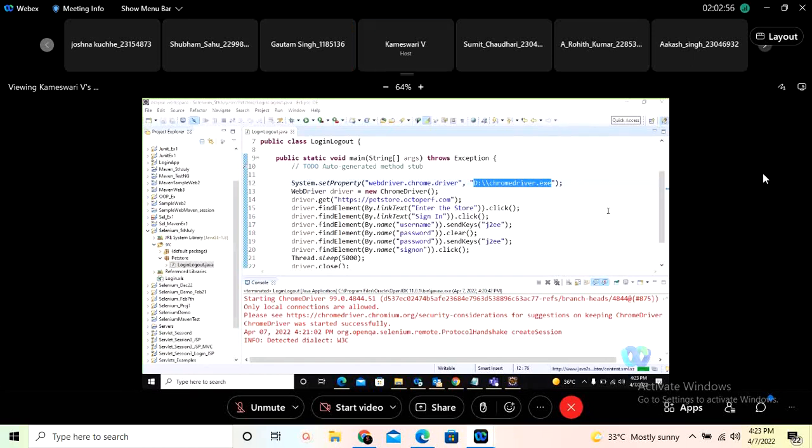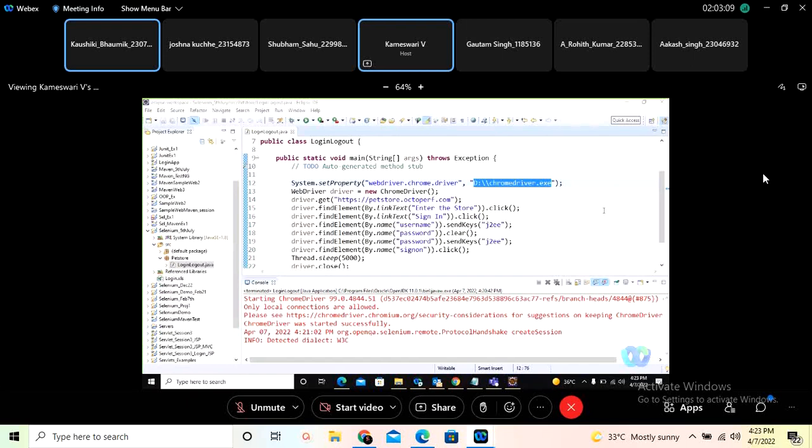I had a question. Here, in between, all these steps are being executed very quickly. So can we add a sleep between each step? Can we do that? Yeah, so that's a very good question. Ideally, Thread.sleep is not the suggested way. We have explicit wait and implicit wait.